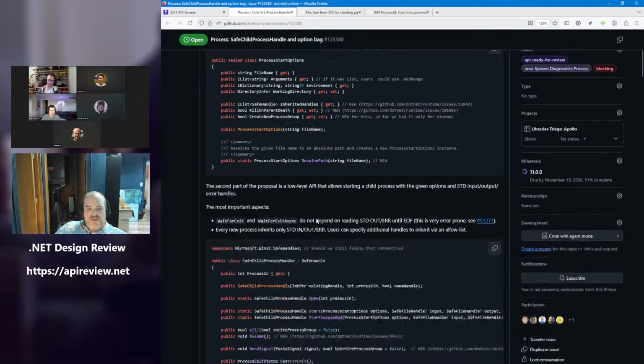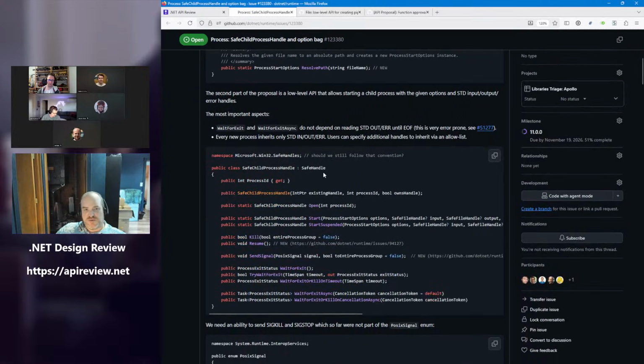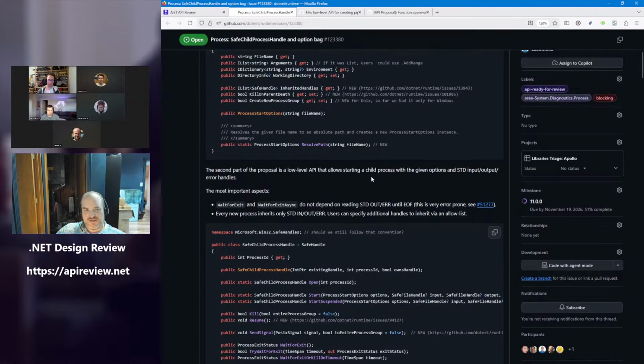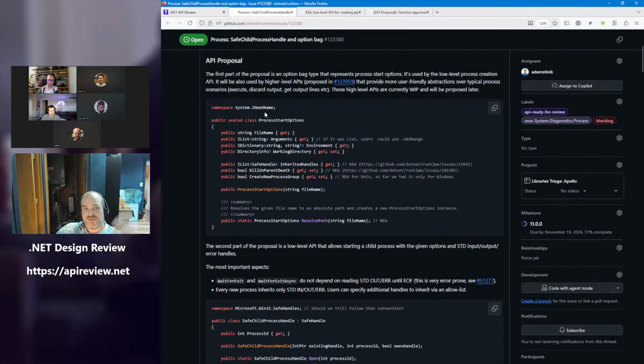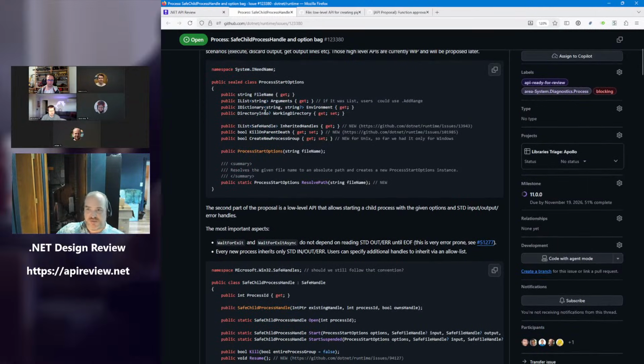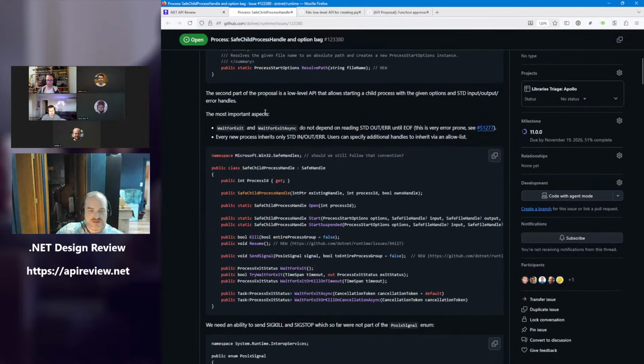Okay. So as we move into safe child process handle, I guess assuming we're saying system diagnostics to match process, unless somebody tells me differently, I'll ask the question, do we need a new safe handle here? What's wrong with just using safe process handle?